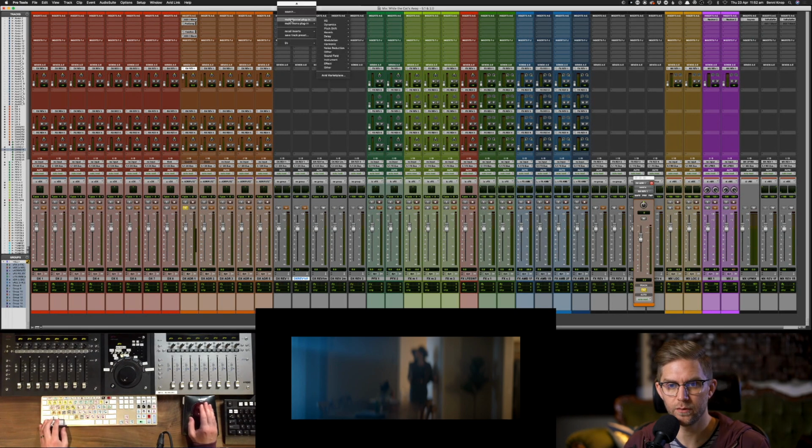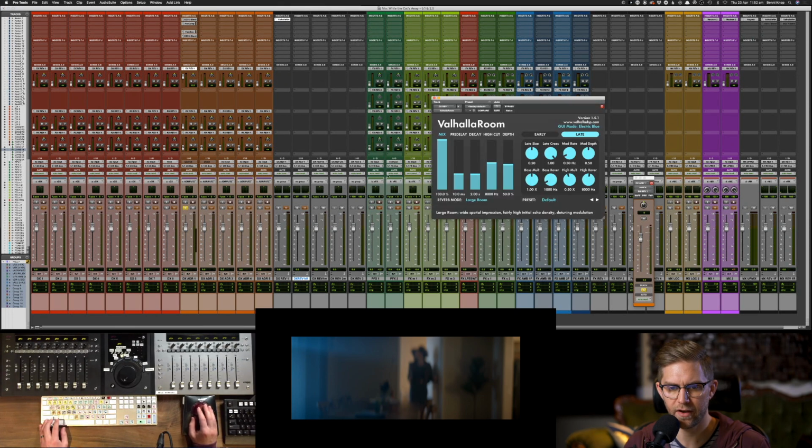What we're going to do is find, I love Valhalla. We'll do Valhalla room. Just need to chuck those in, so if you press Command and S, that now puts it in solo safe. It means that if I solo a DX channel, those channels don't get affected by the solo.